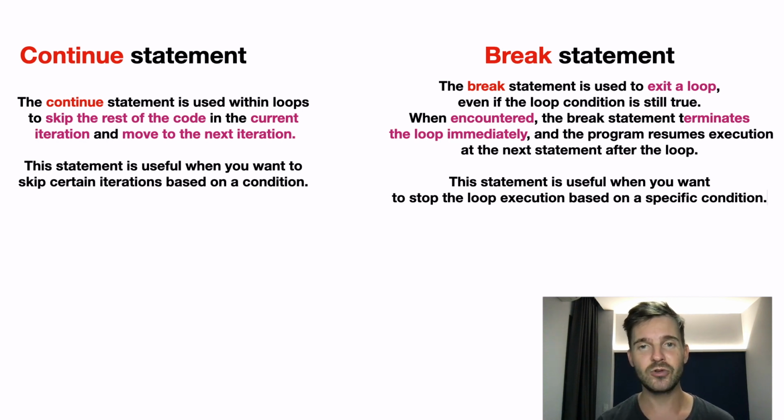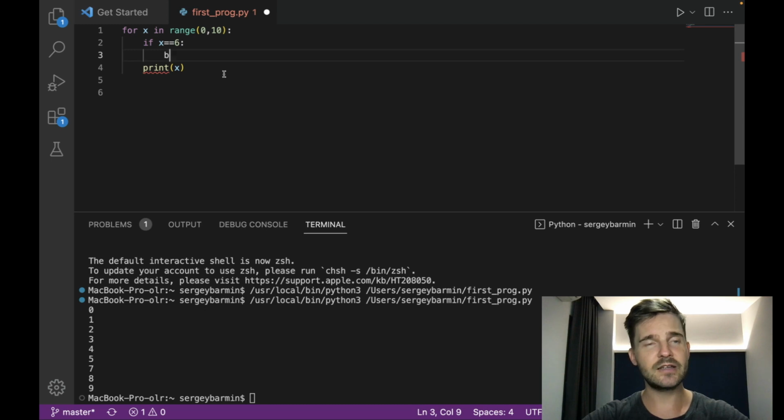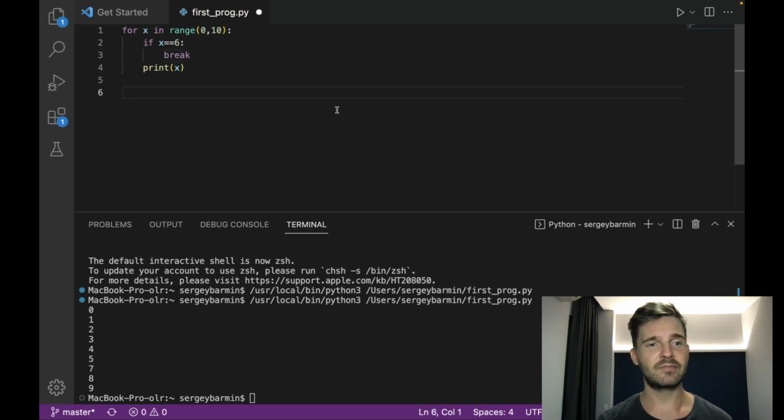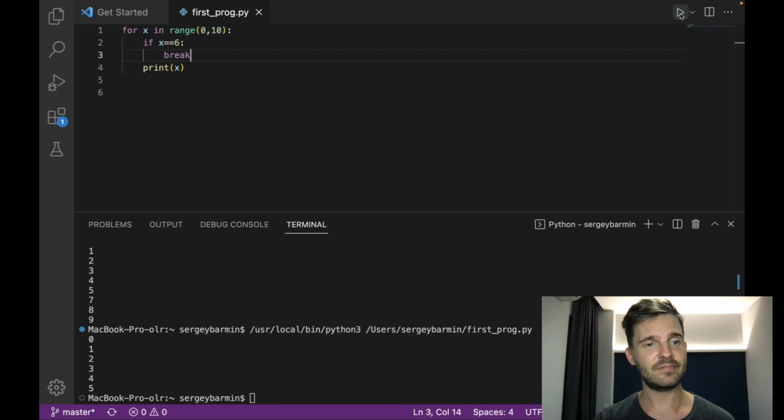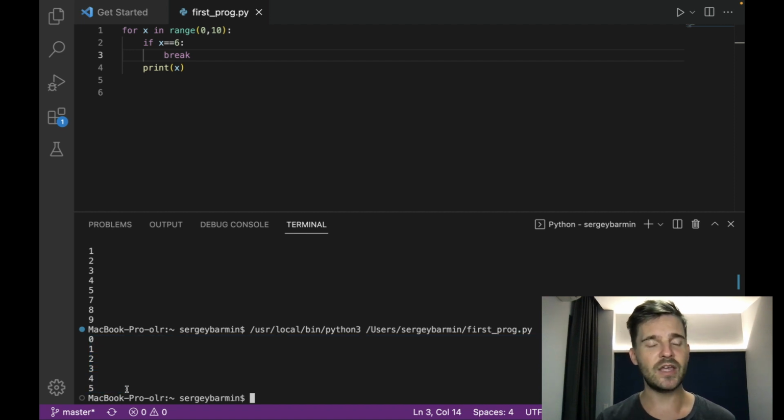So let's go to VS Code again. Okay, and here, instead of the continue statement, I'm going to write a break statement. Okay, let's run this code. Here we go. This is the result of this code. So the last number is 5. That means when we iterate number 6, when x equals 6, this condition is true and this break statement is executed. That means the break statement just breaks our code and exits immediately from our loop.